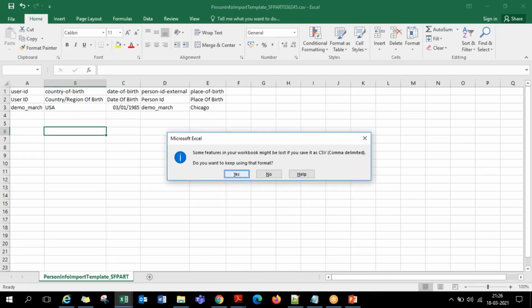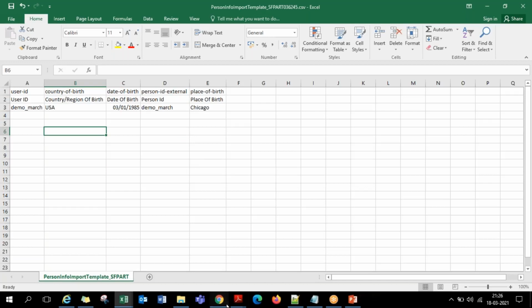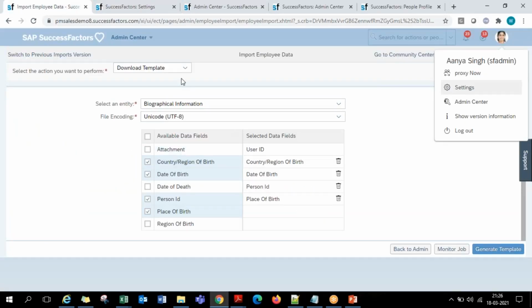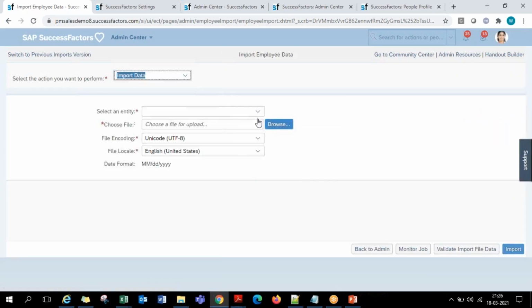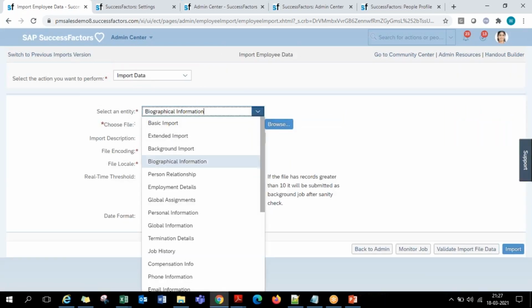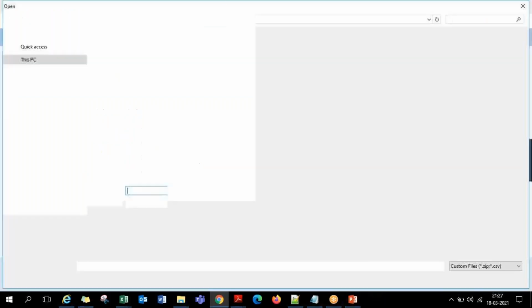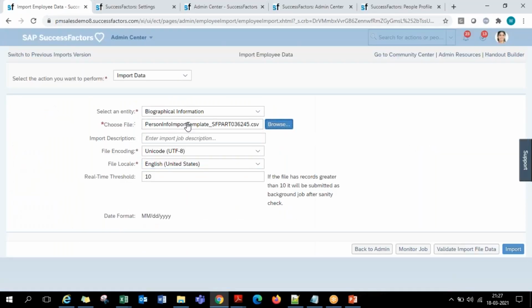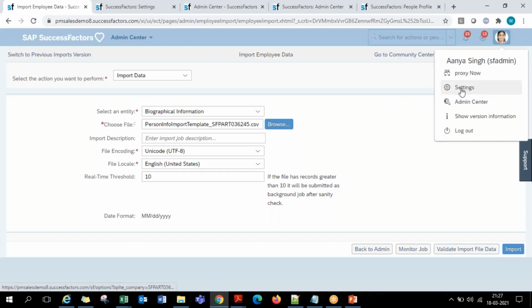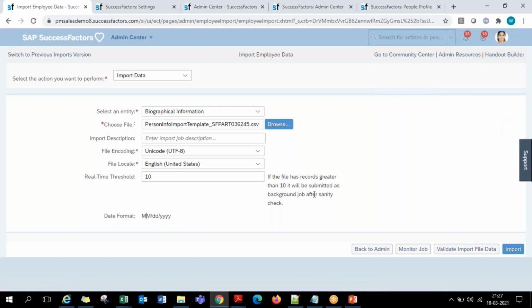This way you fill in the required fields of data, whatever you are ready with, and here go for import data again. Select the file that you are trying to import, biographical information. File selected, and on the right hand bottom corner, here it is also suggesting the date format, guys. As per the current logged in user, this is the format. If you change your language under settings, you can come to this screen and it will show dd/mm/yyyy, that way. Okay. So with this file being selected, click on import here.